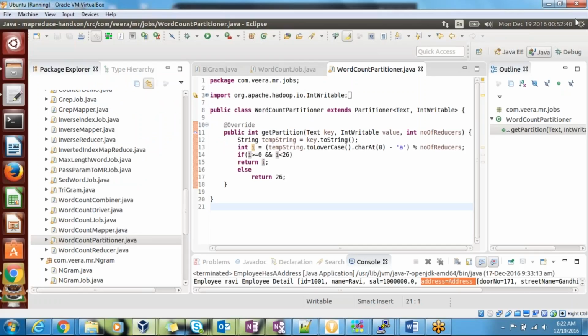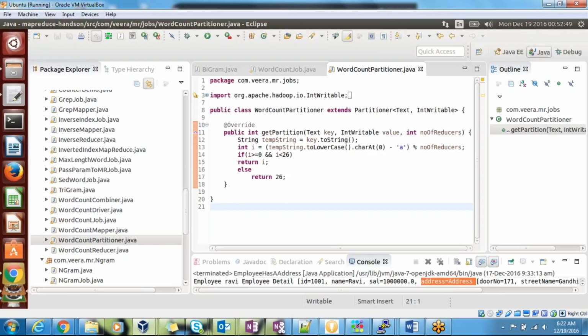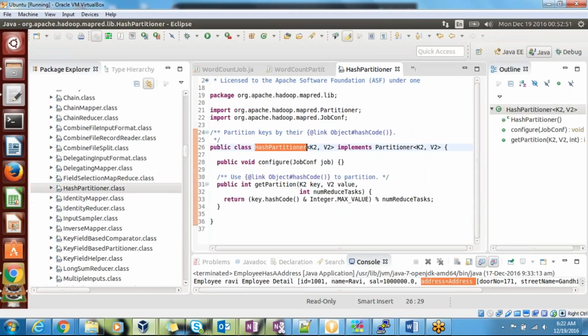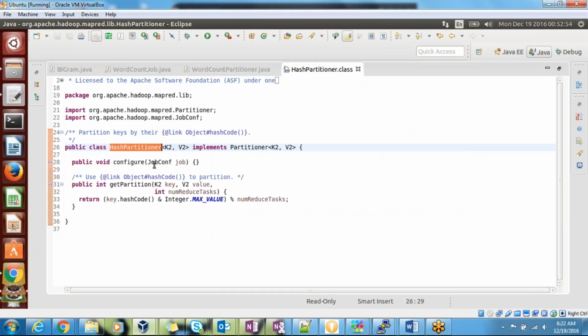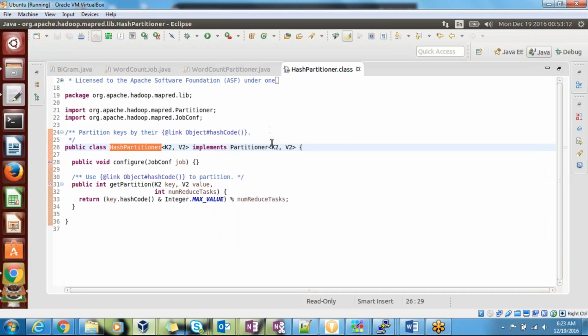Let's look at the source code of the hash partitioner. You will get some idea about it. So Control Shift T. Yep, very good. Look here. As I explained before, there is something called the default partitioner, which is a hash partitioner. Here it shows implements, but actually it is extends, because this is the old API. It's an abstract class there.